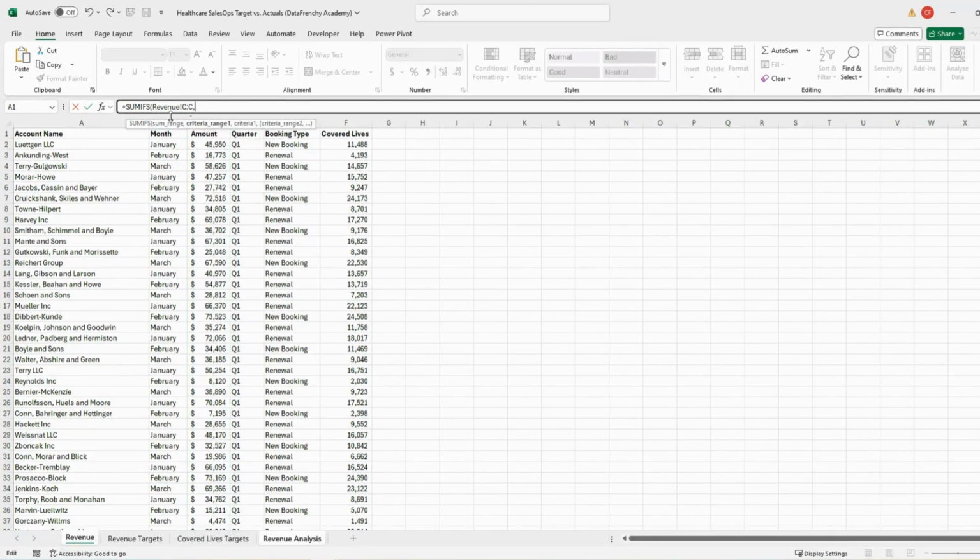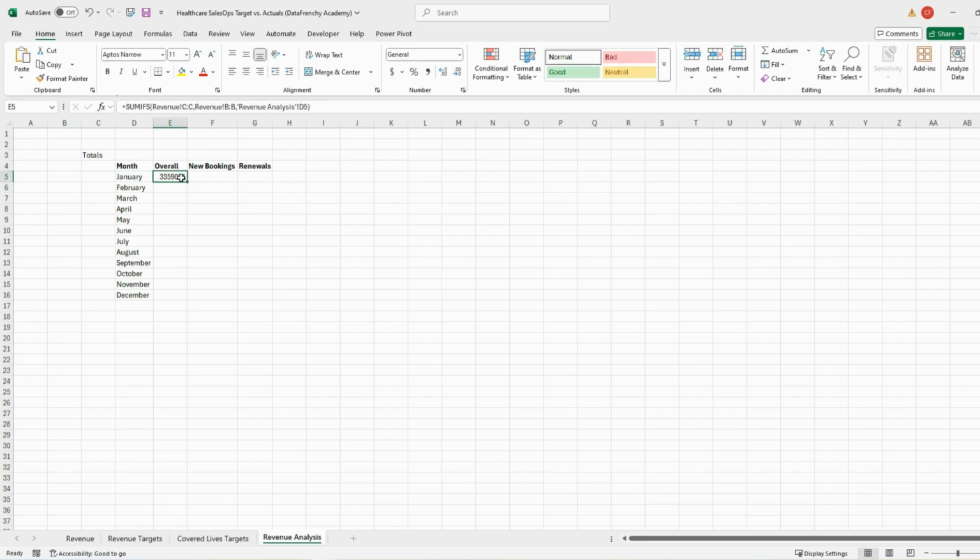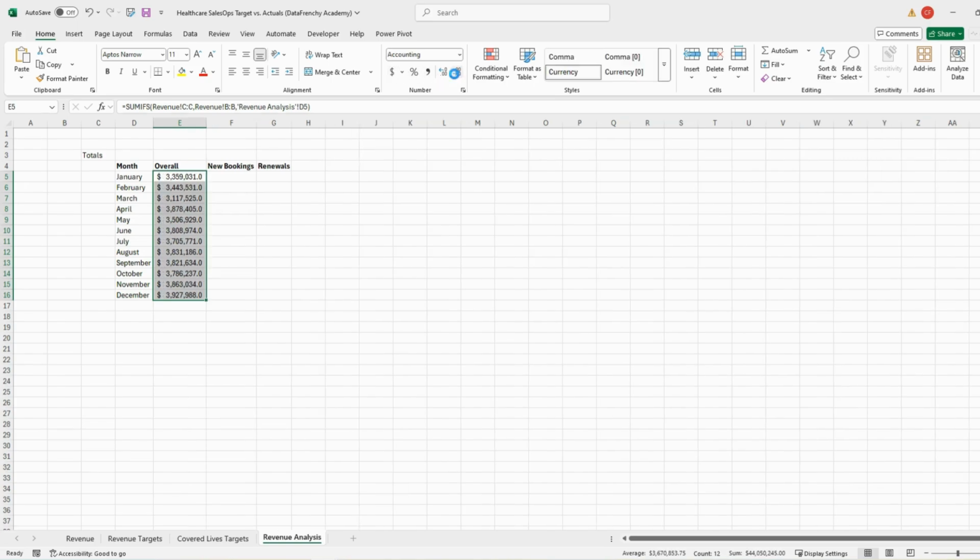And criteria range 1, that is coming from column B. And basically I'm saying, okay, I'm looking at column B, what I want to pull in. If I go back to the analysis, I want it to be January. So D5 right there. Close it up. Perfect. Bring it all the way down. Make that into a currency. And good, cool. So, like I said, everything right here is good to go.